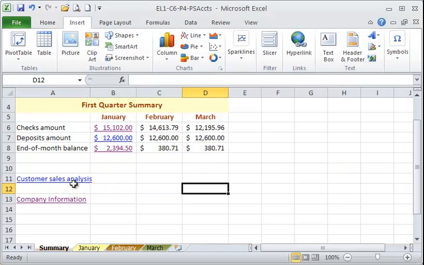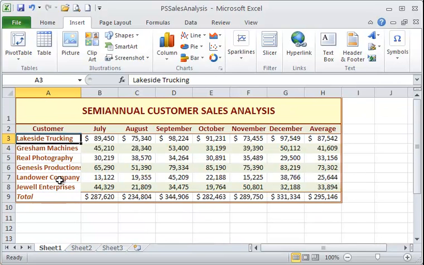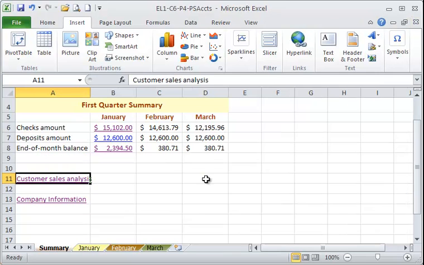And then when you lay your mouse on that, notice the screen tip that we've changed and added, and also the text in the cell is actually changed. But if we click on that, that will take us and open us to the same workbook that we had set for it previously. And I'll go ahead and close out of that.